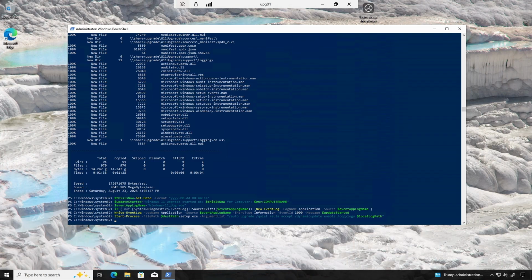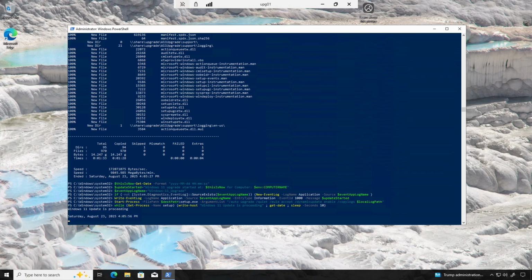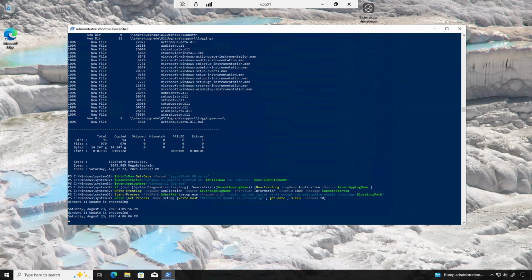If you want, you can do a simple check to see if the upgrade is still progressing. The upgrade process will take some time. Depending on various factors, the upgrade process can take as long as 3 hours or more.